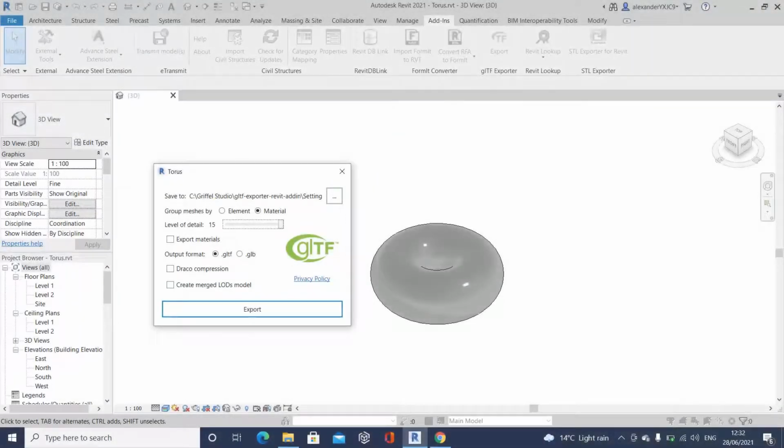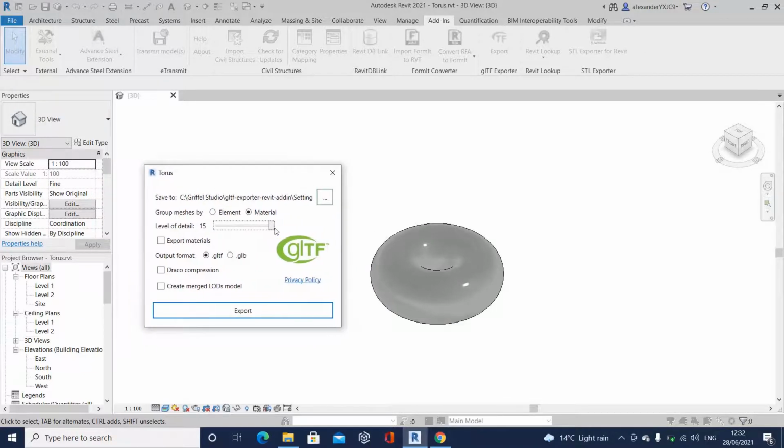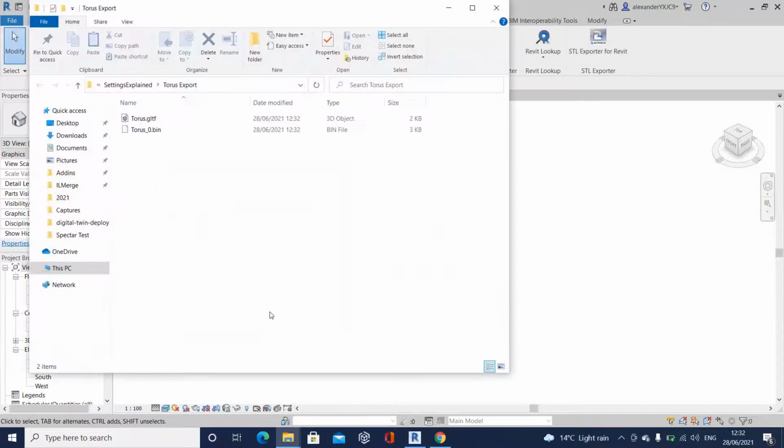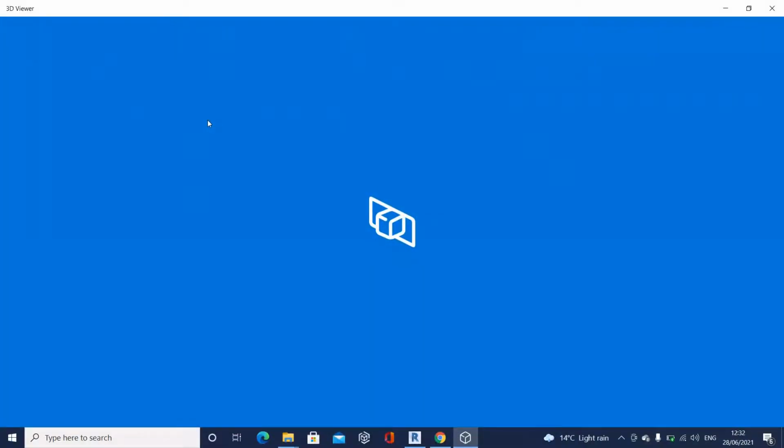Let's have a look at level of detail. The higher the level is, the more detailed the output will be. Torus here is a good example as it is a curved surface. Let's export it with the lowest level of detail, and open the glTF model in Windows 3D Viewer.